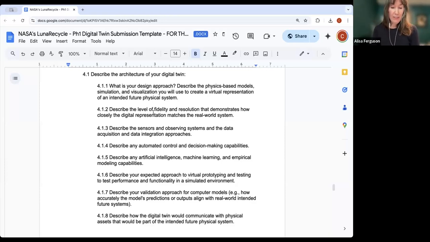In Part 417, you'll describe your approach to validation. Again, validation activities may be something that you plan to do in the future, and that's completely fine. You can describe how you intend to validate your models in a higher fidelity version of your digital twin.